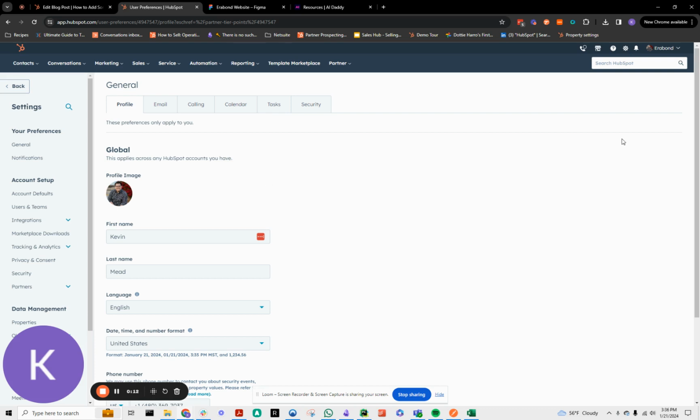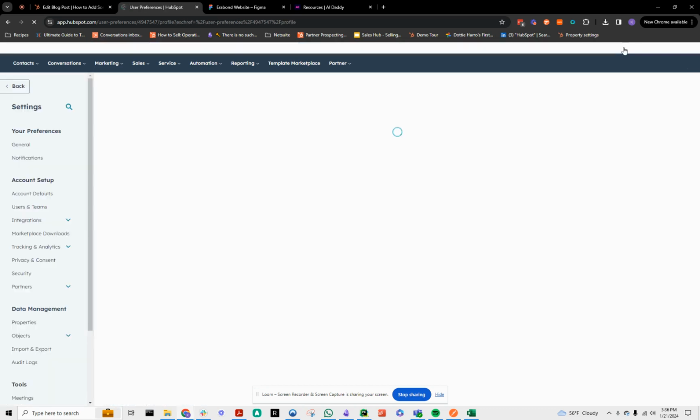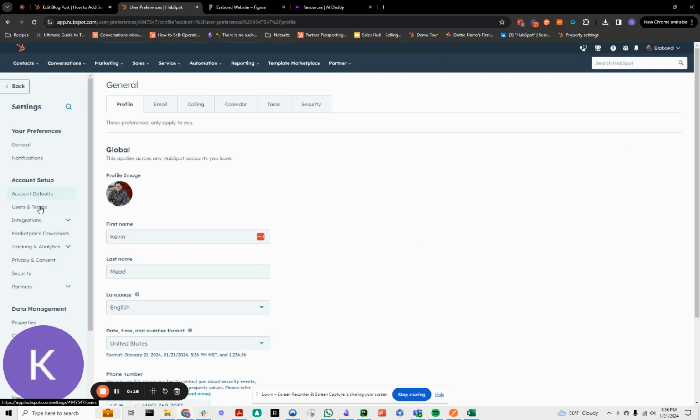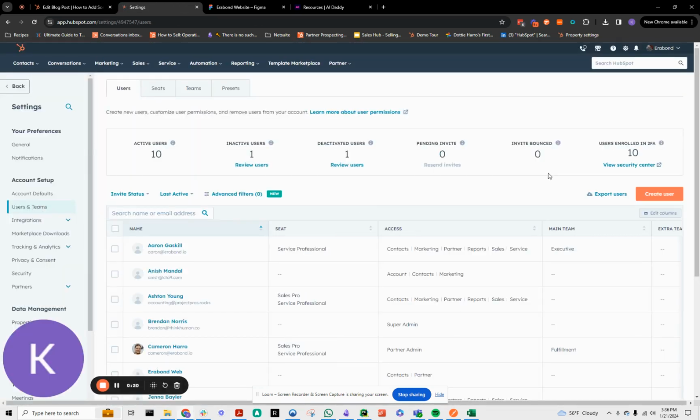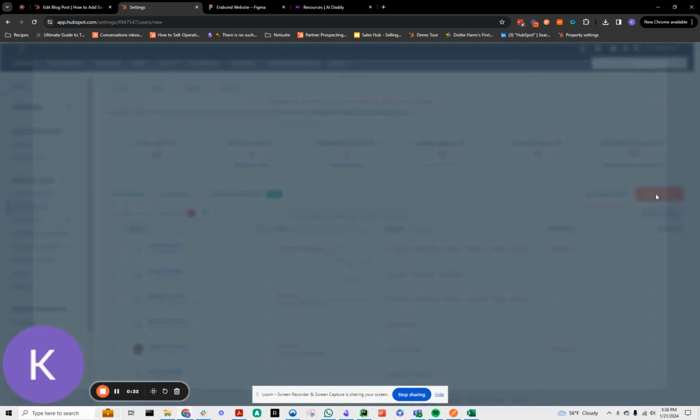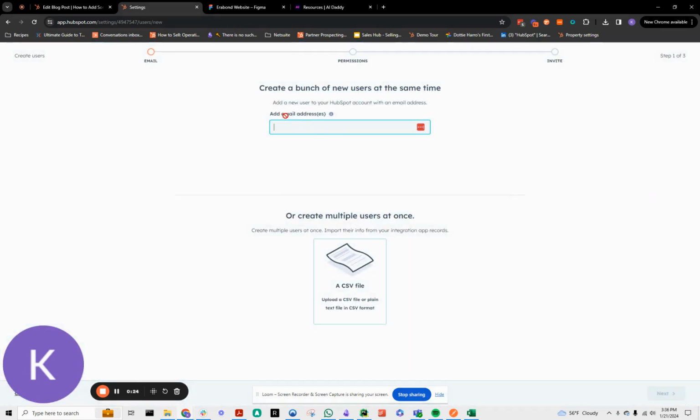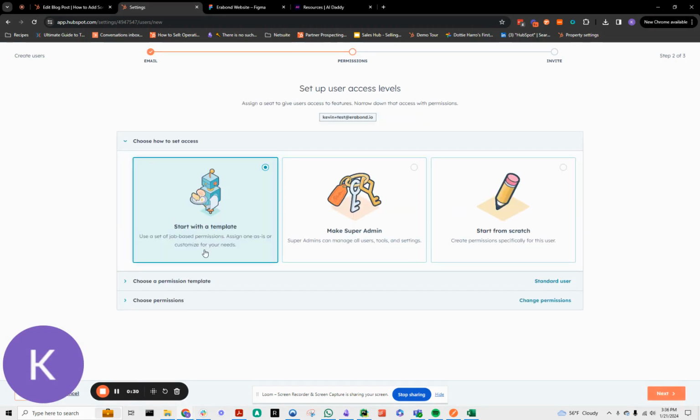So first, what you want to do is click on the settings icon in the top right corner, and you'll click Users and Teams on the top left. You'll then from there click Create Users, and type in the email of the person that you're trying to add. Click Next, and there are three options that you can look at.